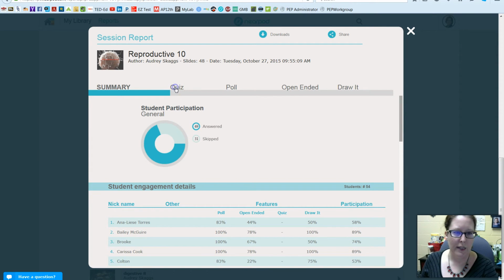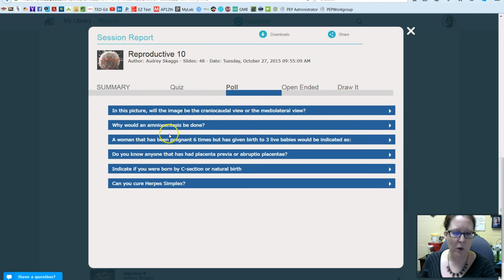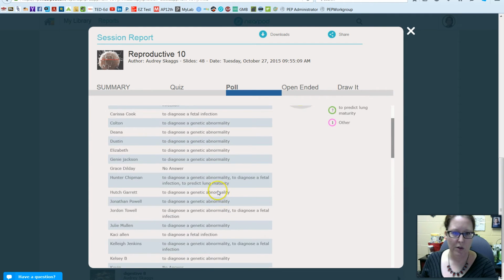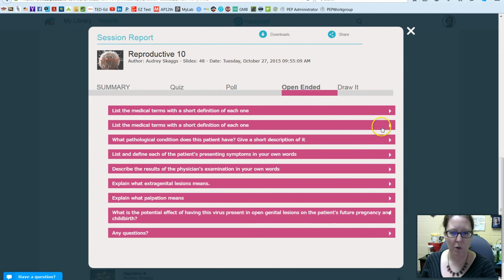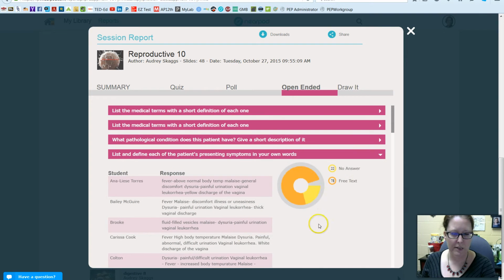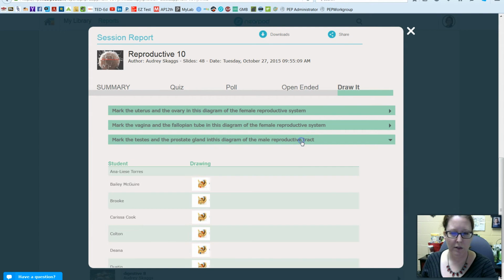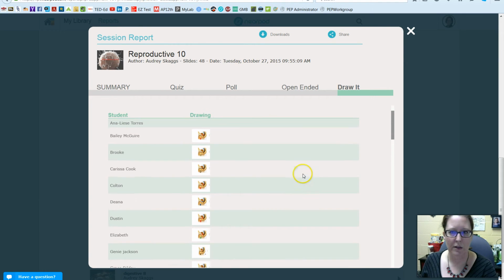Now, if you wanted to see what they answered when there was no quiz on the polls, here are the different answers, and you can go see what their answer was for each student. Same thing with open-ended, you can pick a question and see what the responses were. Same thing for the draw it, you can click it and go see what their drawings look like.